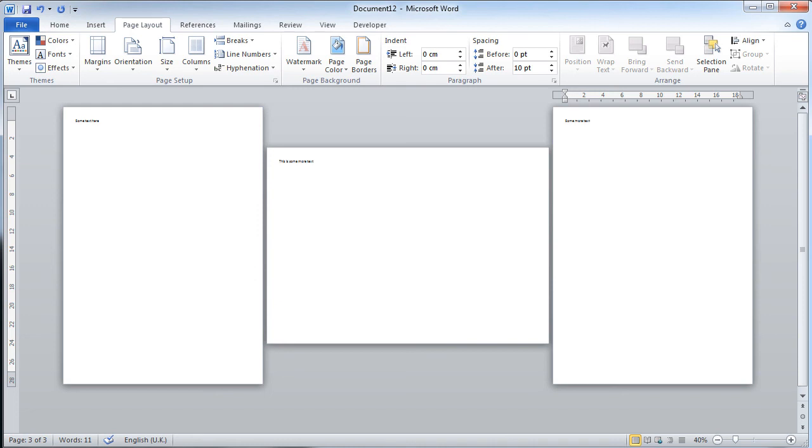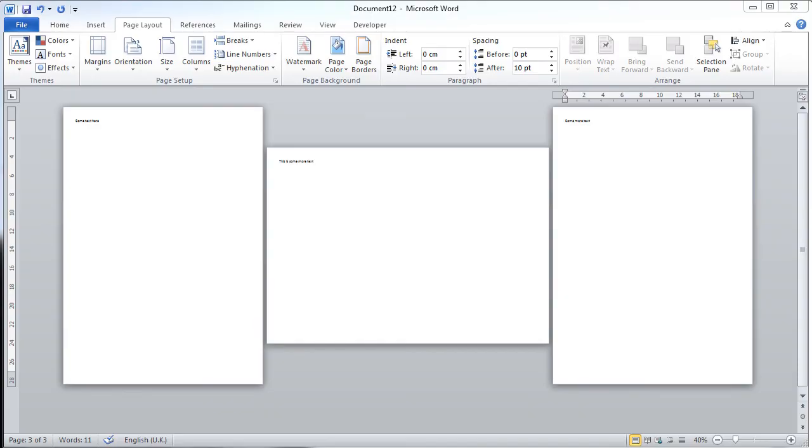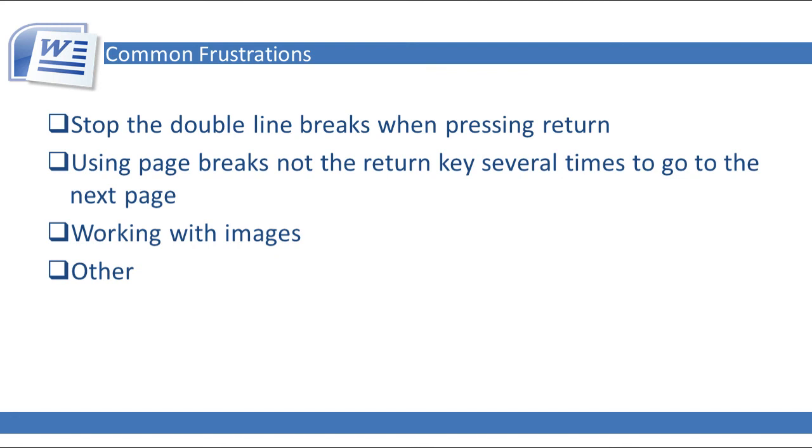So there we've covered some common frustrations. We've covered how to stop the double line breaks when pressing return, using page breaks, not the return key several times, to go to the next page, working with images and the frustrations we have there, and a couple of other things such as setting the margins to narrow and inserting different page or section breaks to control the orientation of different pages. Thank you for watching.